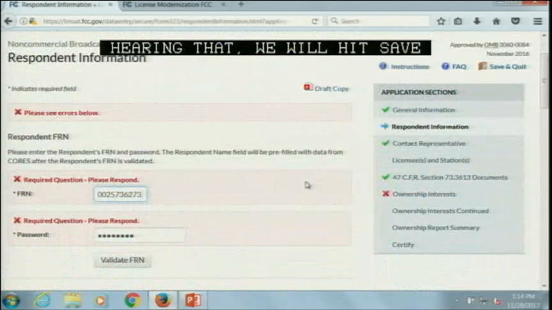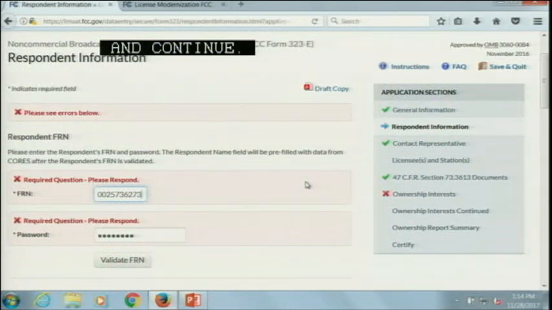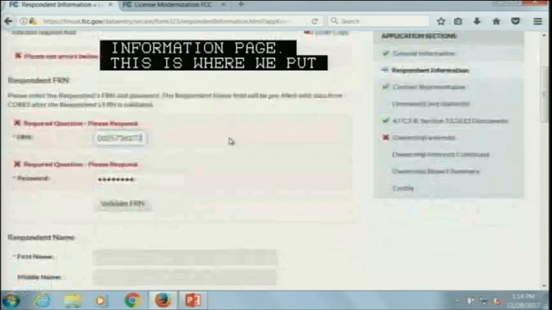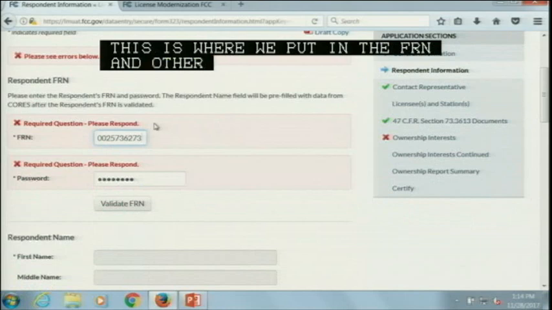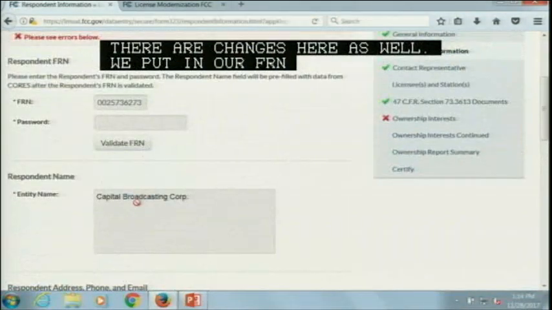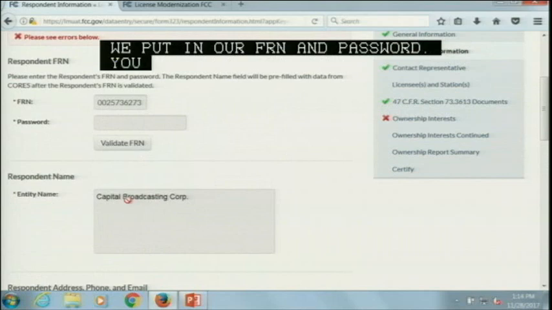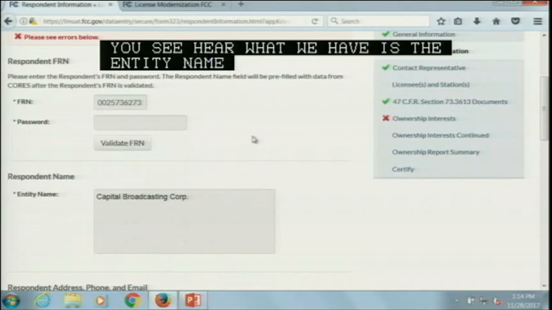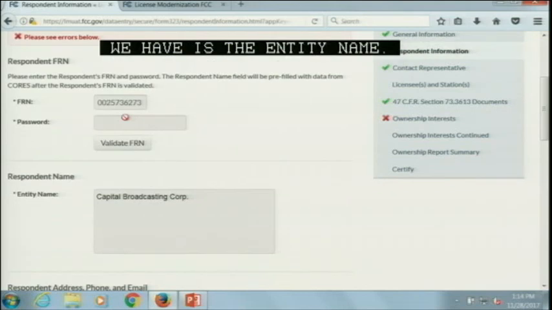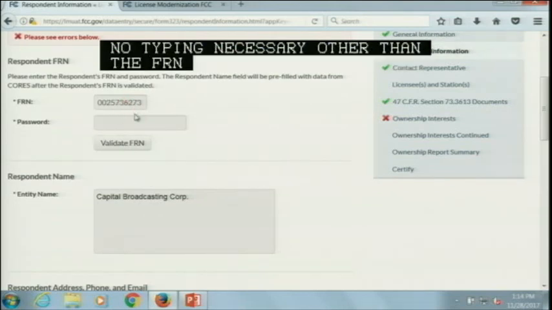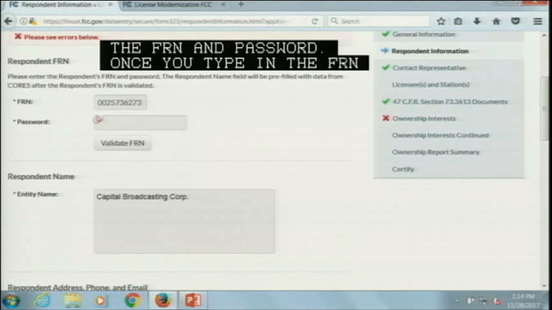This is the respondent information page. As the name suggests, this is where we put in the FRN and the other identifying information for our respondent. There are a few changes here as well. We would put in our FRN and password, and we'd hit validate. You'll see that the entity name has actually been pulled in from CORS, so there's no typing necessary on your part aside from putting in the FRN and password. Once you type in the FRN and password and you save and move on, this field will be locked.